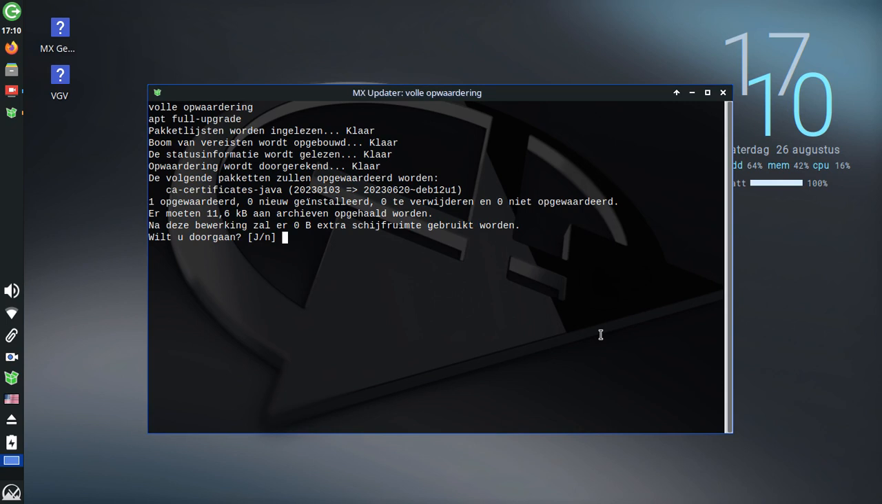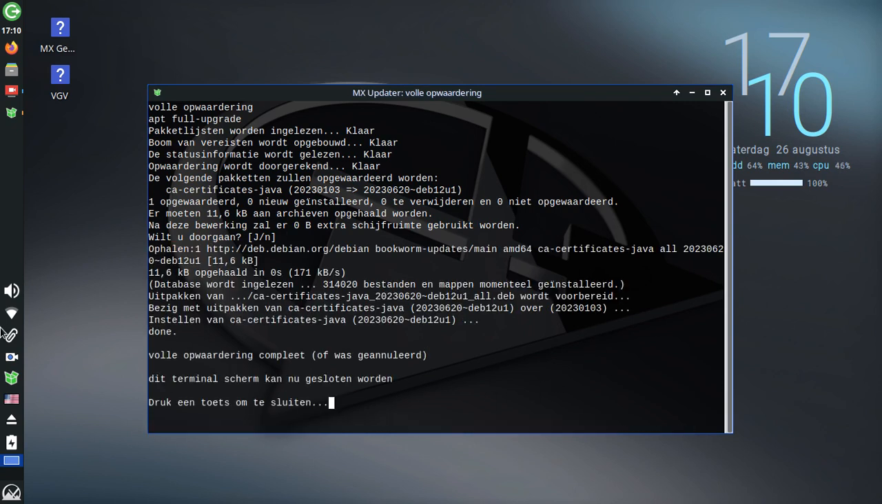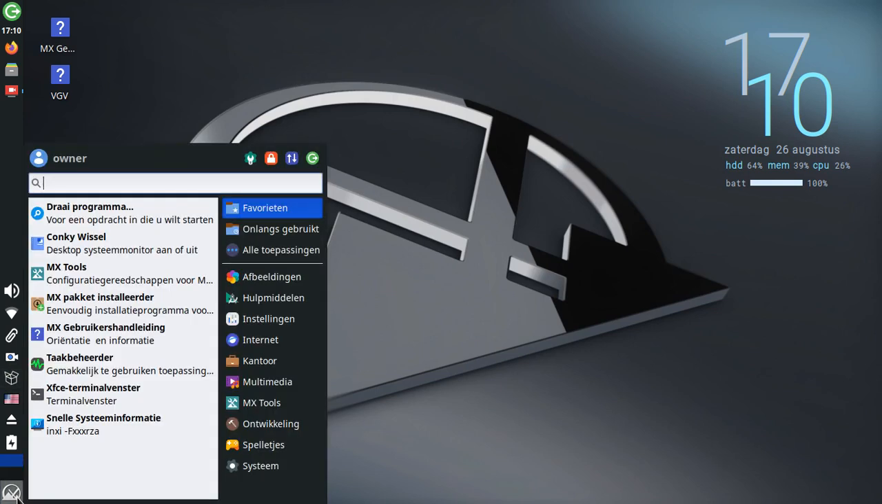Do you want to continue? Just hit yes, and it's downloading some stuff now. It's done. You see, press key to close, and so when I do that, this will now turn black again, so that means there's no updates available. So back to the start button here.